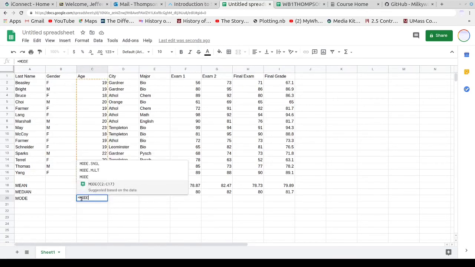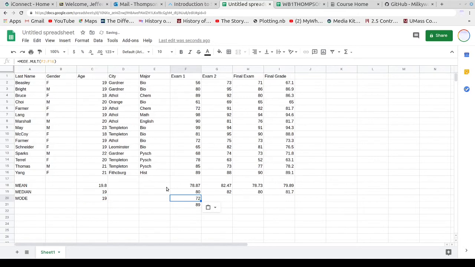We're going to type in mode.mult. And this will find multiple modes. Again, C2 colon C16. When I hit tab, 19 appears the most. Again, I'm going to Control C to copy that. And I'm going to Control V here. And notice what happens here. It spits out 2 answers, one in the space I wanted and one below, because there were multiple modes. And if I copy that across, I get all of my multiple modes.